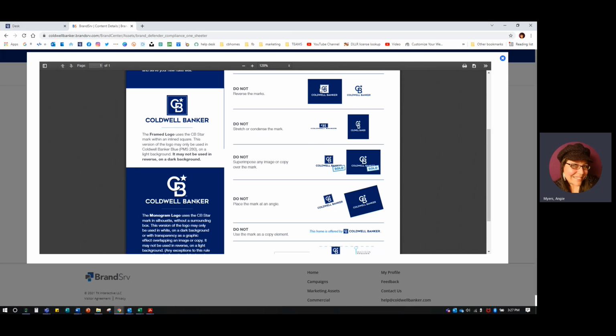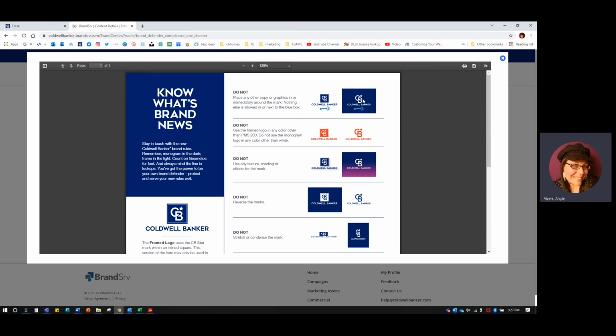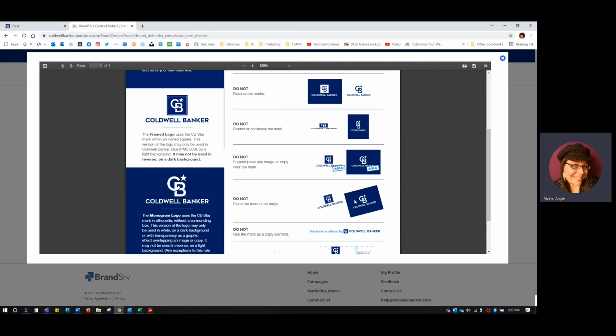Here's what I was talking about before. This box is never going to be white. It's always going to be blue. And you'll notice that in both the monogram and the framed logo, our CB star is always white. So you'll see that we can't reverse the marks. We can't make that blue.